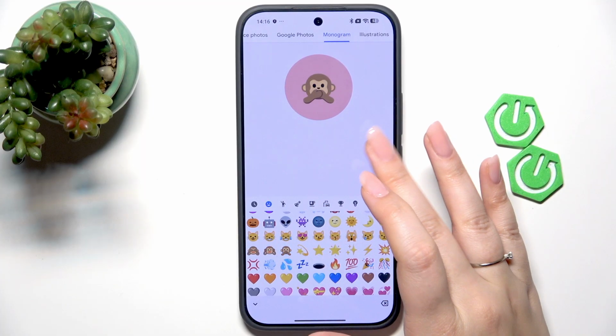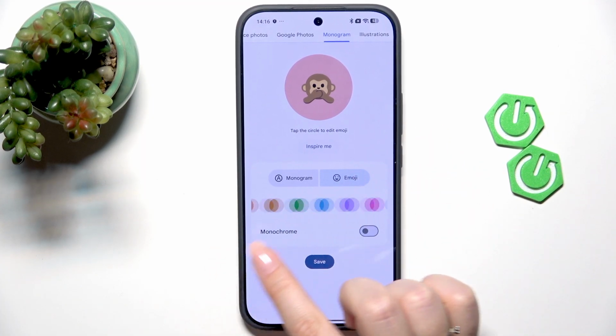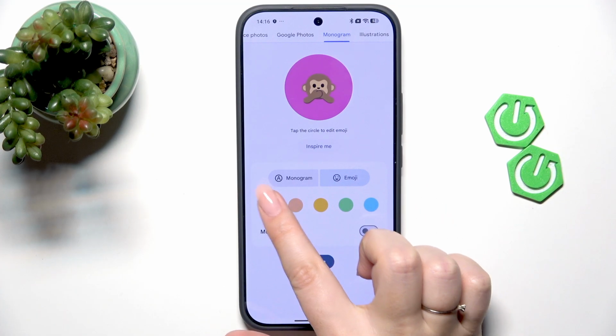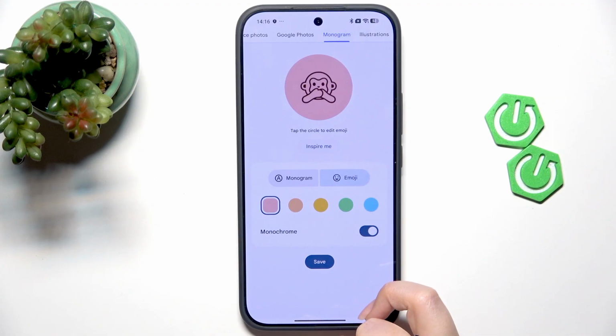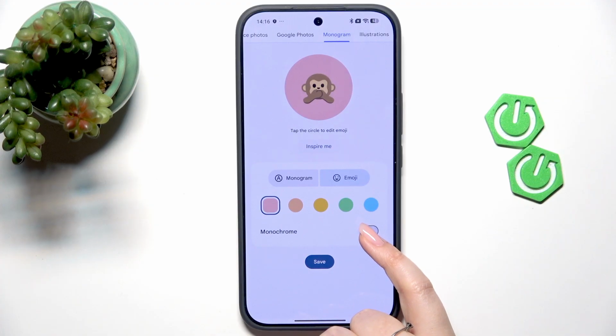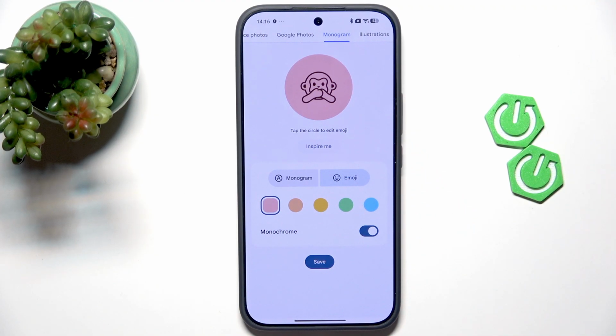So we can tap on the specific one, it will be applied. Again, we can change the background color, and we can also use this option monochrome. And basically, it means that normally you will have this emoji, but after choosing it, your device will make it more icon-like. So it's up to you which option you prefer.